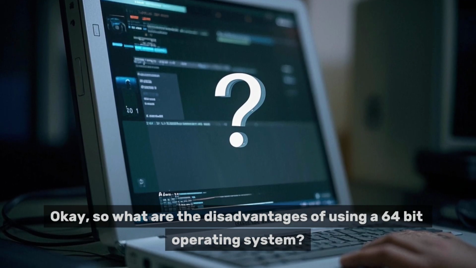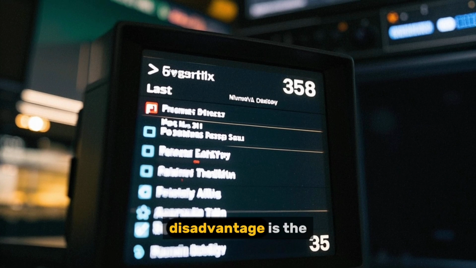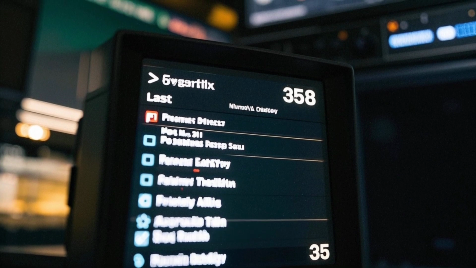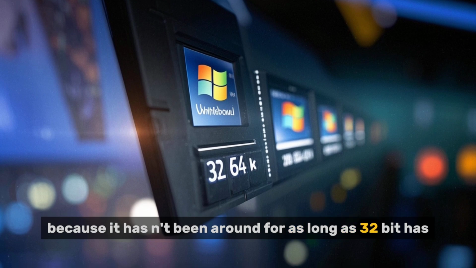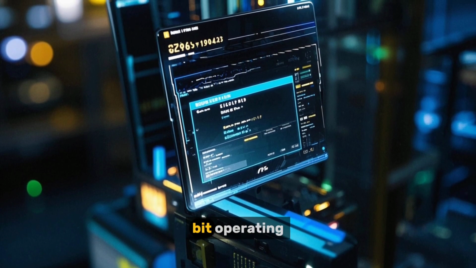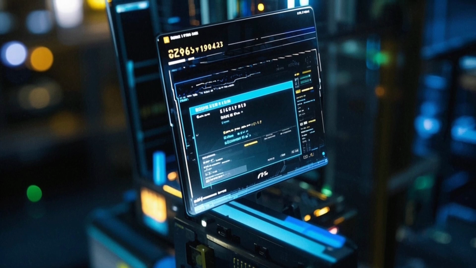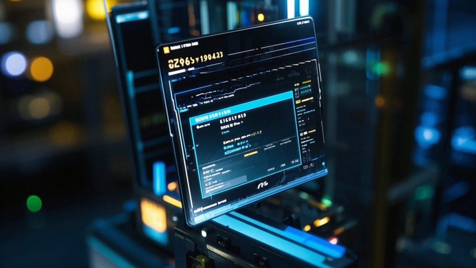Okay, so what are the disadvantages of using a 64-bit operating system? Well, as I mentioned before, the main disadvantage is the fact that there is less software available for it simply because it hasn't been around for as long as 32-bit has. However, like I showed you earlier, this isn't really a problem because you can run 32-bit programs on a 64-bit operating system without any issues.